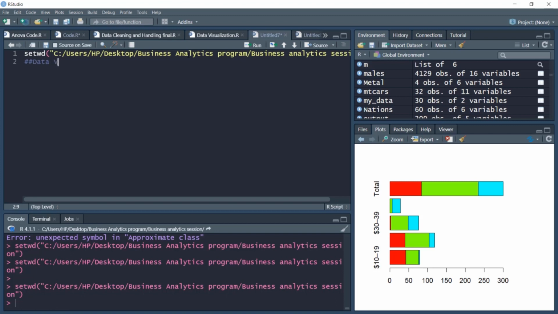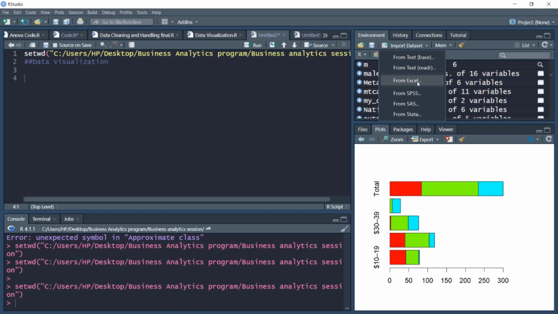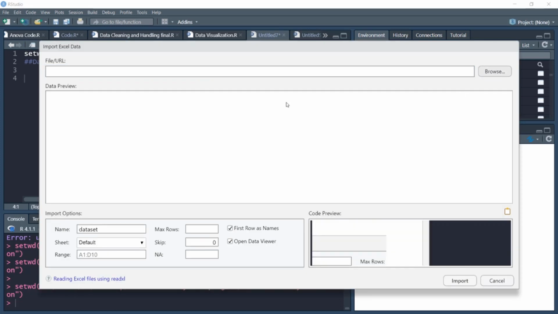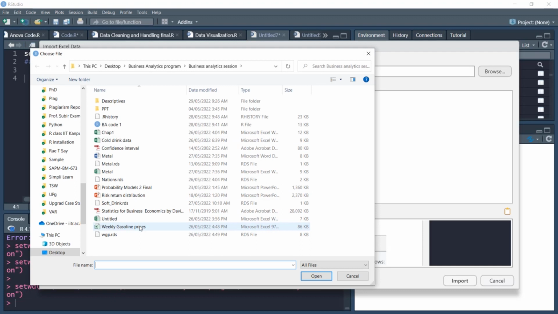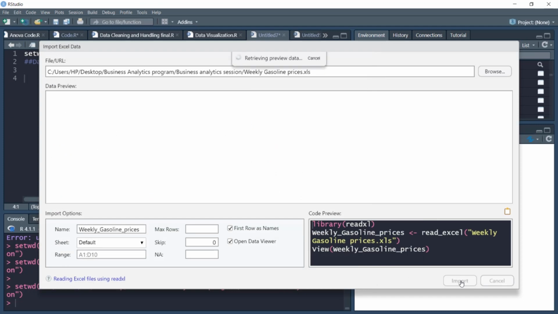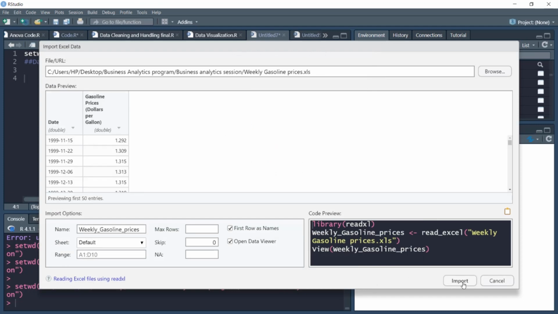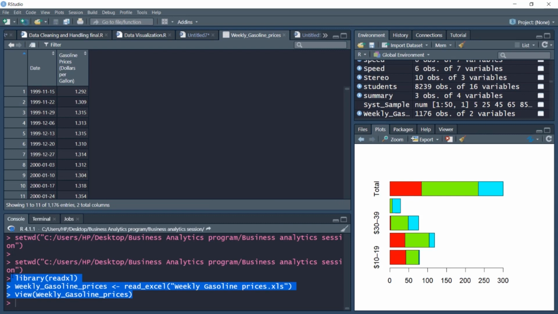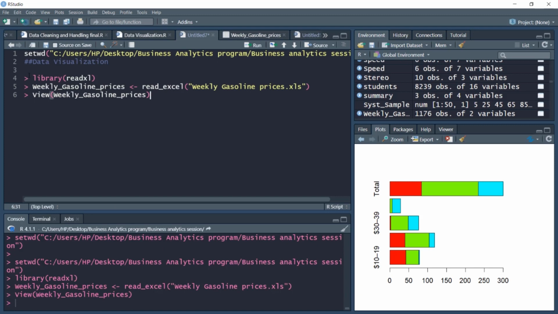So we'll start with the data visualization. Now, as a first example, we'll take gasoline price data. We'll import the data set from this import data set option from Excel, and we find that there is a gasoline price file which we'll select. We'll import the data. A certain set of commands are run. So we'll copy these commands, and again for future reference we'll copy paste these commands from console to our R script. So whenever we need them in our future application, we already have them ready.